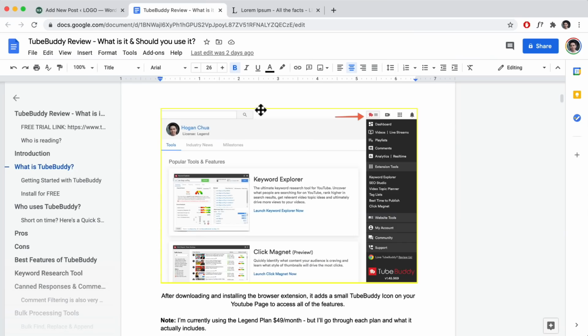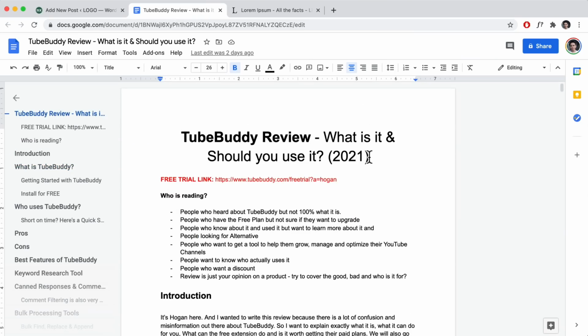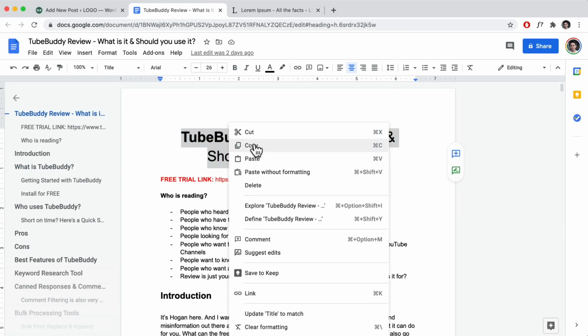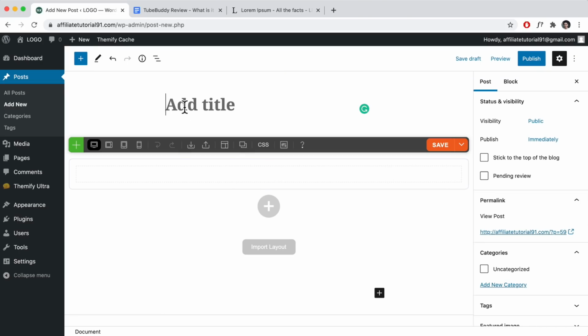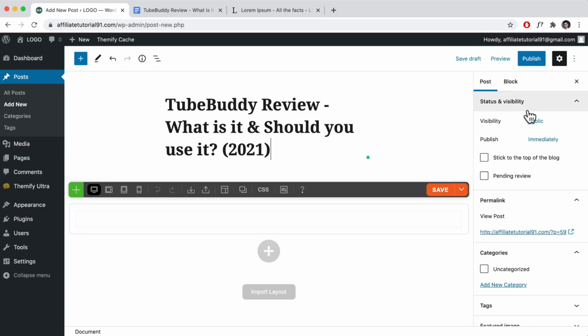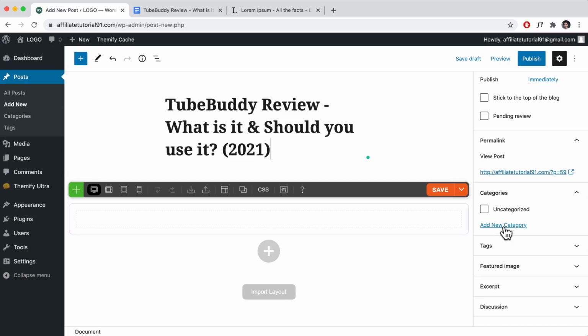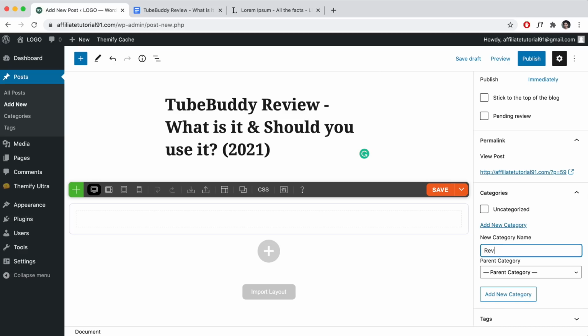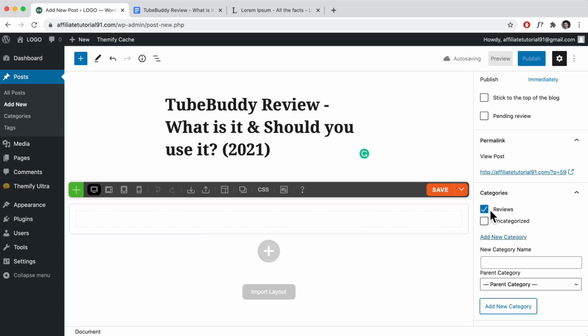We've got our content ready, so all we need to do is copy and paste. Copy and paste in your title. Scrolling down, we're going to add in a new category. This one is going to be reviews. If you have a comparison, it might be comparison. If you have some other category, for example how to, tutorial or news, just write in your specific category and add new, then make sure that is selected.